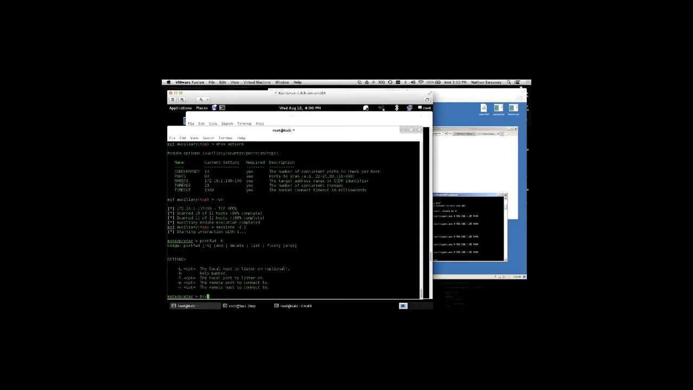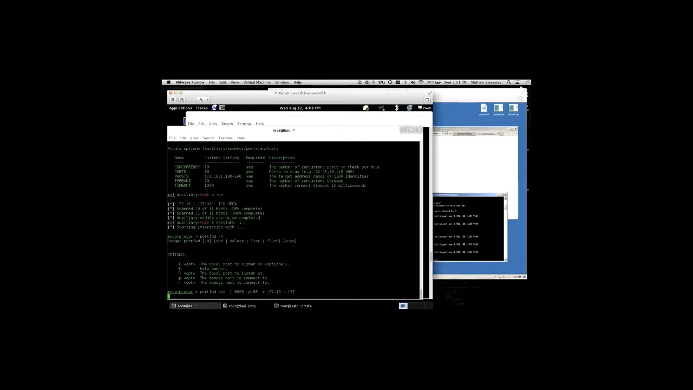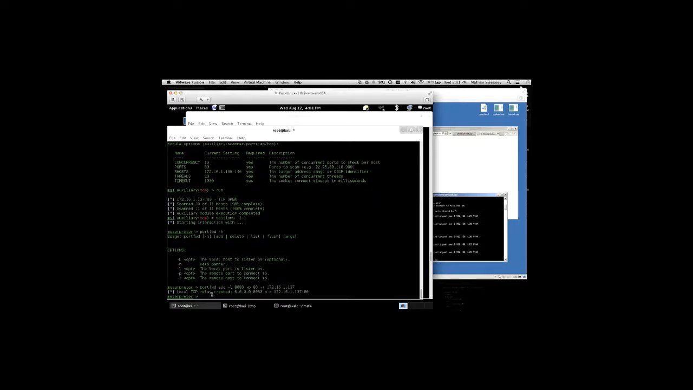So what we're going to do is portfwd add -l, lowercase l for the local port. I'm going to do it on 8080, and then -p is the remote port, and that's 80, and then -r is the IP address that we just found, 172.168.1.137. And what this is going to do is now we have a local TCP relay listening on localhost 8080, and it redirects it over to that port.